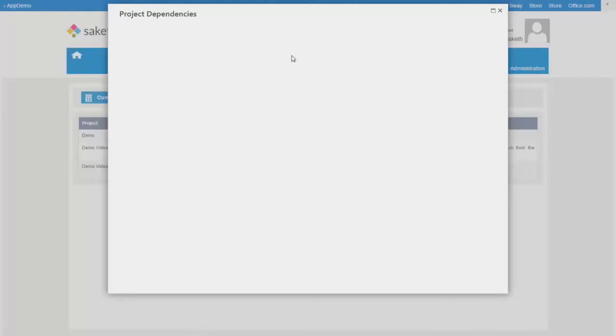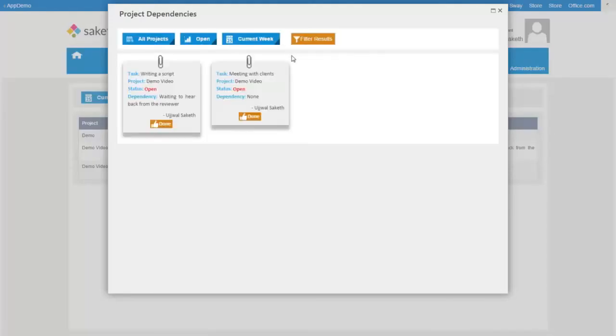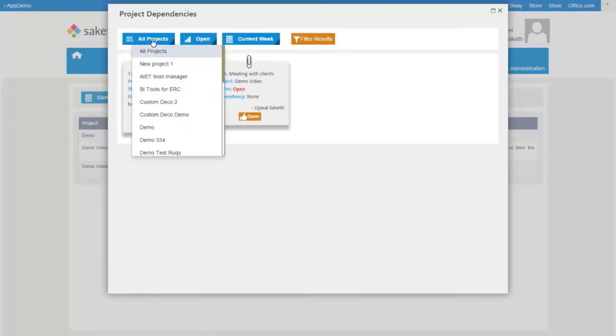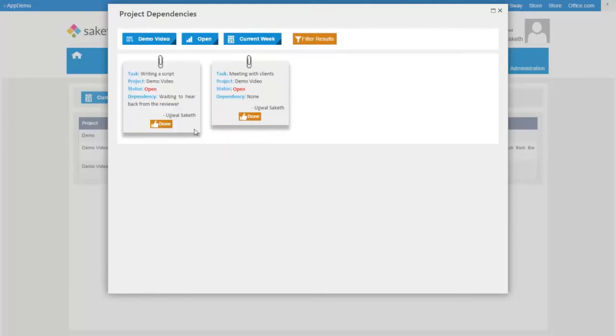Next is the project dependencies tab. The project dependencies tab lists all the dependencies of the projects. So for instance, if I have say a demo video, and if I hit filter results, it will show me all the dependencies in that particular project.